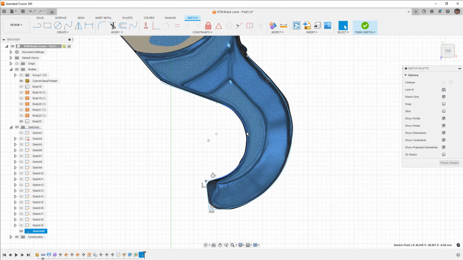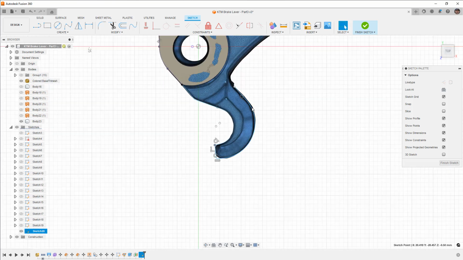Now, if we are perfectly reverse engineering something, then yes, we would want to make sure that we take a little bit more time and be a little bit more precise with these. Again, for the interest of time in a video, it's not really worth spending the time to do all these dimensions.